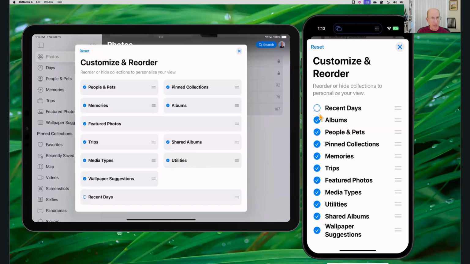I want to see albums. They're really helpful because I've created a lot of albums. I don't necessarily care about people and pets. I don't care about memories. I don't care about trips. I don't care about featured photos. But I like media types. I like utilities. And I don't care about wallpaper suggestions. Okay, so I've changed these settings on my phone now, and this is how I've got them set up.